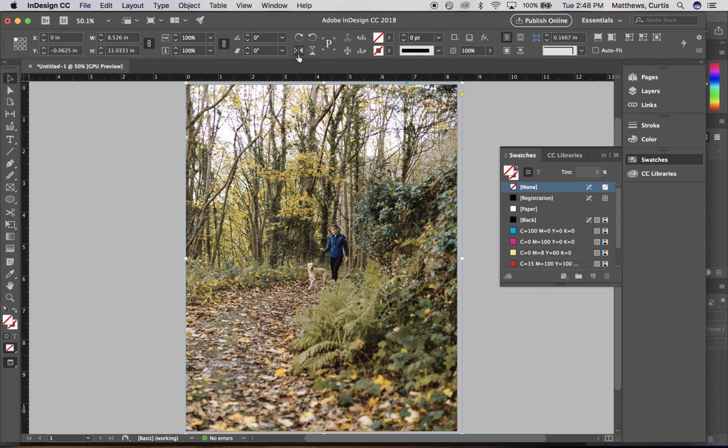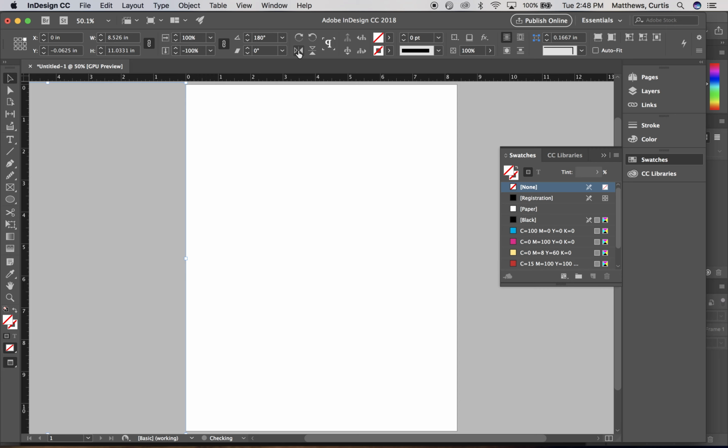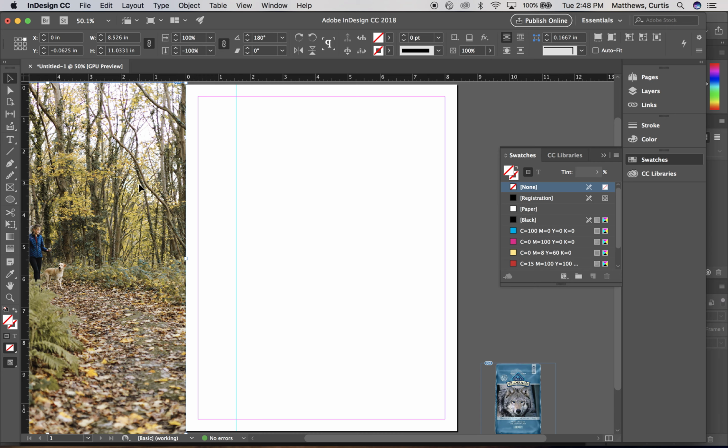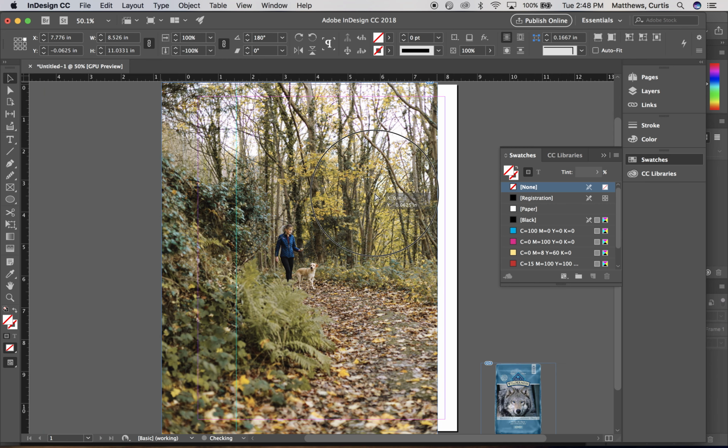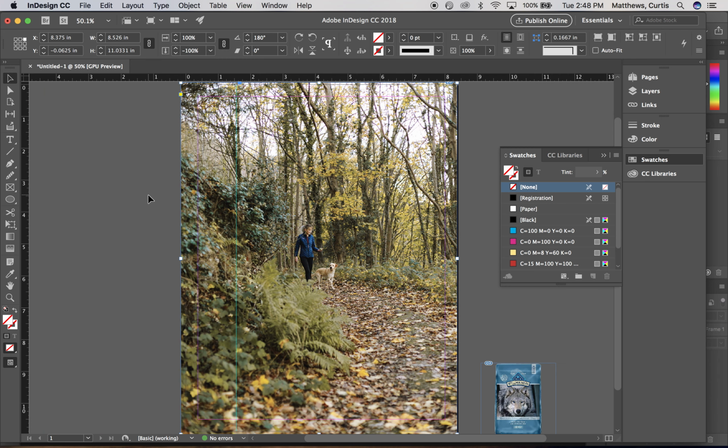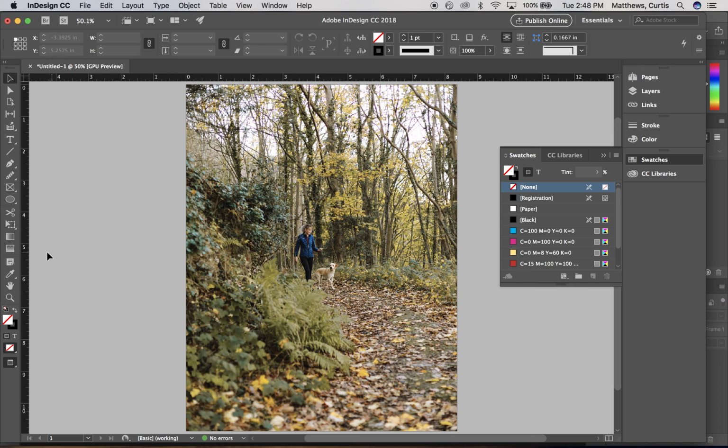So I could click on this and hit this flip horizontal or the reflect tool. And I know that it flipped the image and it did slide it off the edge of the page, so I have to bring it back on. This is what I wanted to do. Now I come back up in here and I grab this, the gradient feather tool.